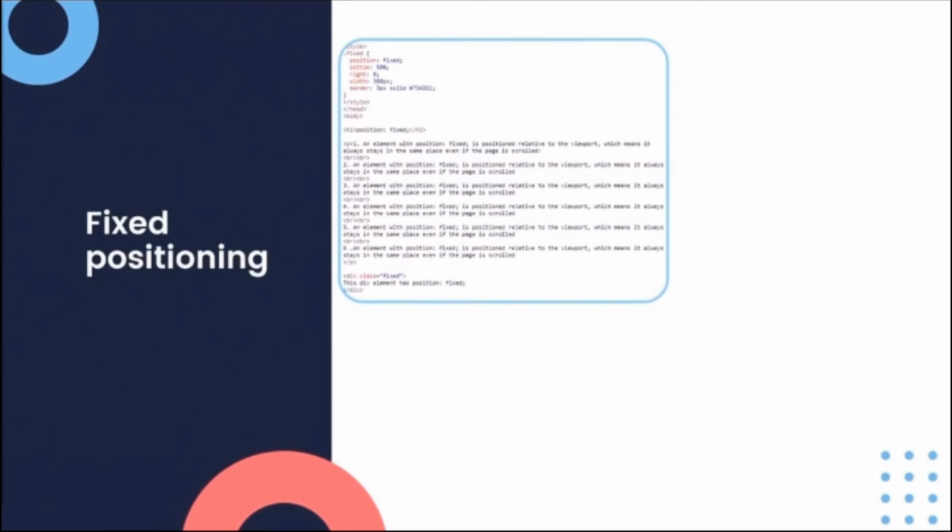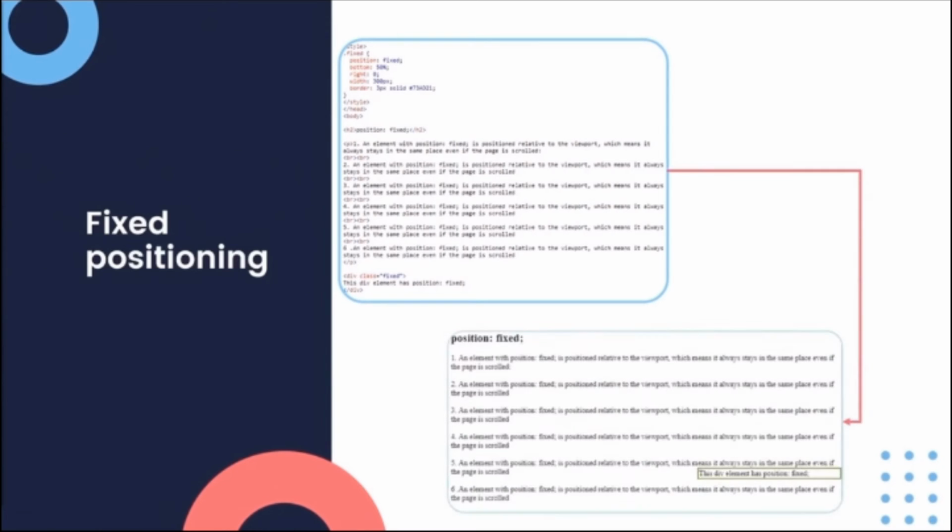Now, fixed positioning works very differently from the previous two in that when we create an element, the element remains fixed in the position that we initially position it in, which is different from static position. Okay, and this is what the code looks like for working with fixed positions. Essentially, we have a div tag, and we've changed the class name once again to fixed, and then this is what the output looks like.